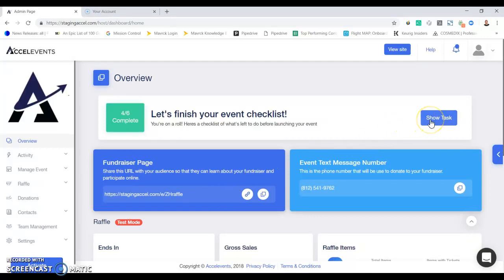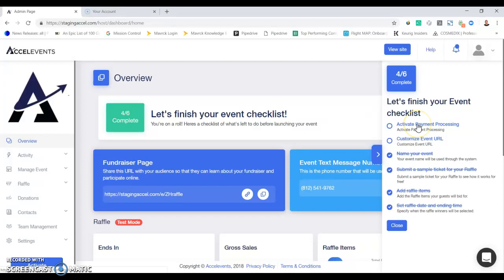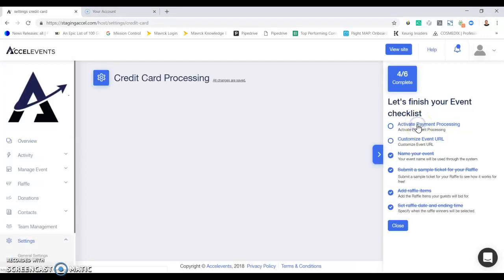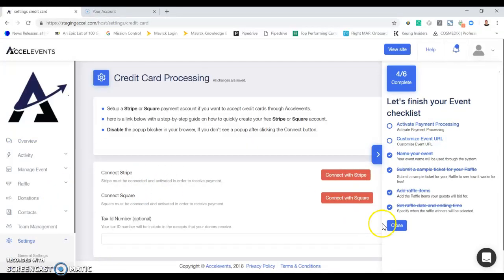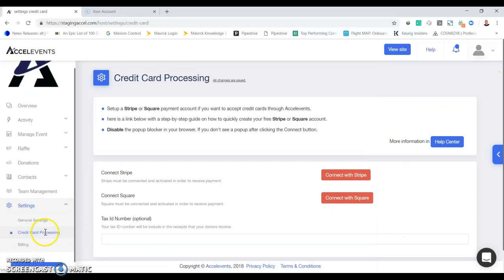To set this up, we'll go back to our event checklist. We'll select the Activate Payment Processing button. We can also find this page under our Settings and Credit Card Processing option in our Admin Console menu.